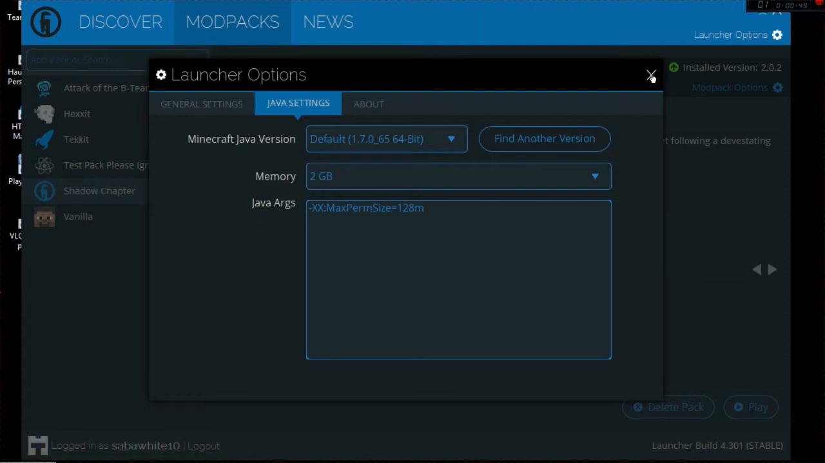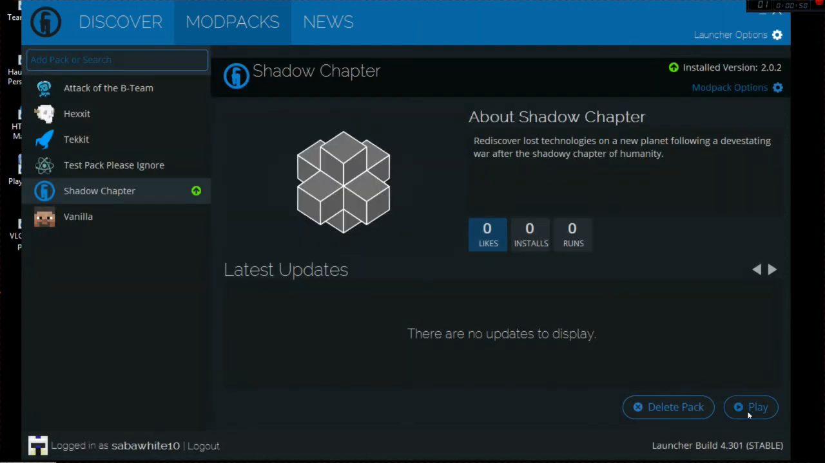Go up to the big X and go down to play. 6 or 7 minutes later, ShadowChapter will open, and have fun playing because it is a bunch of fun.